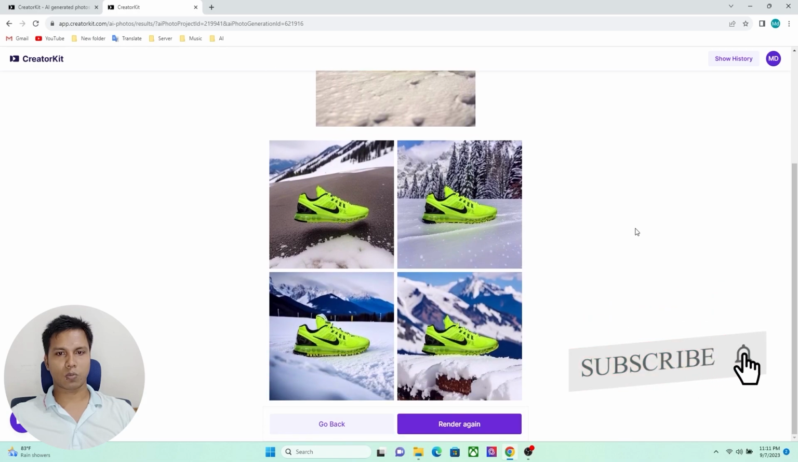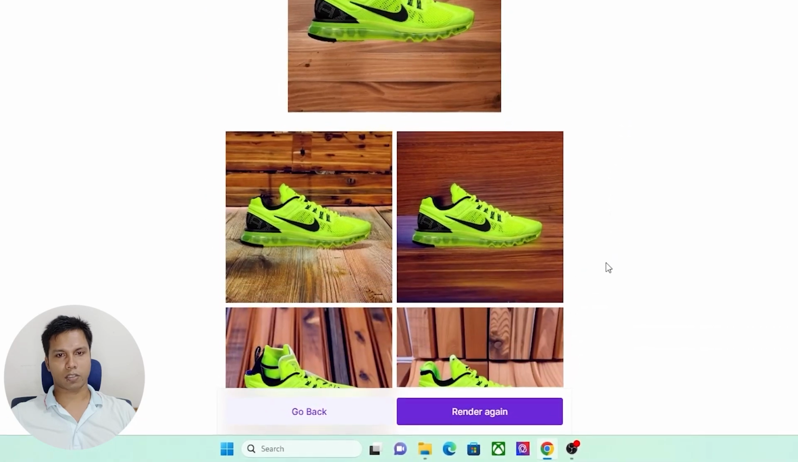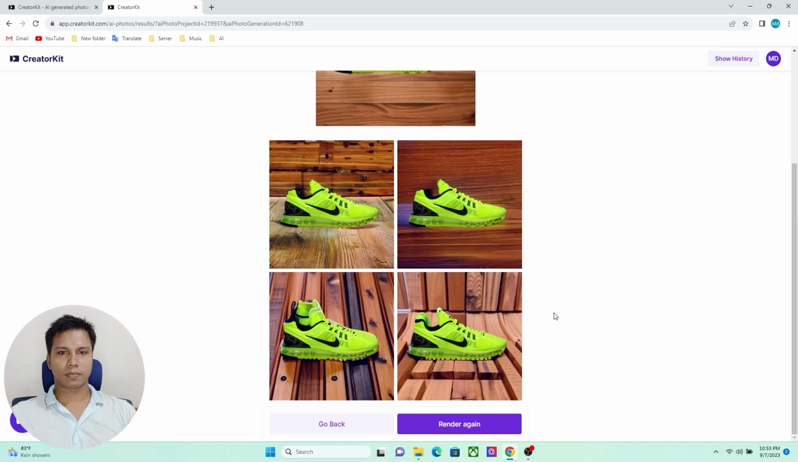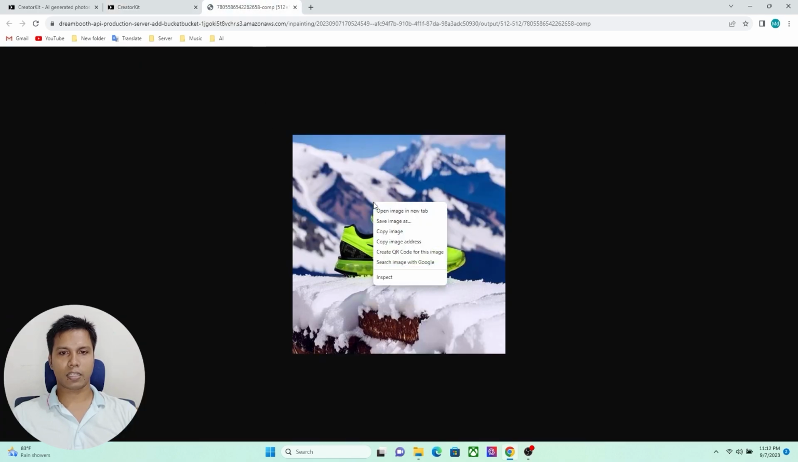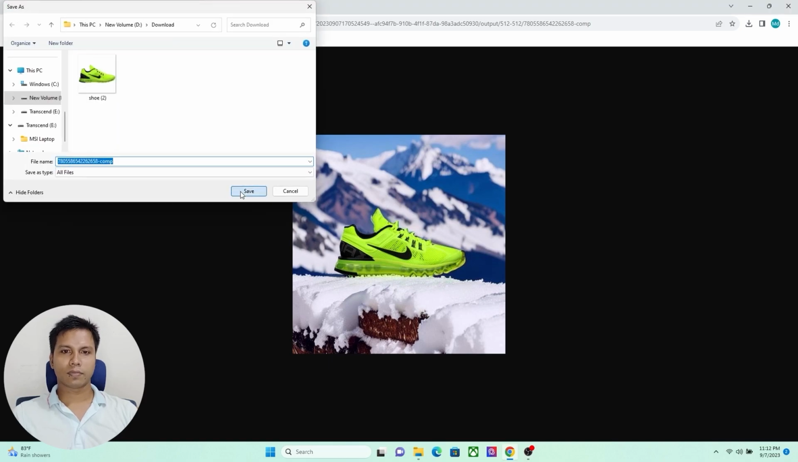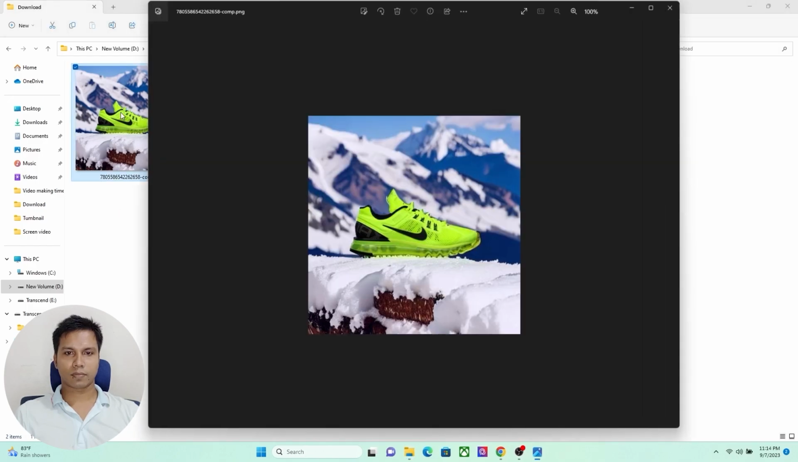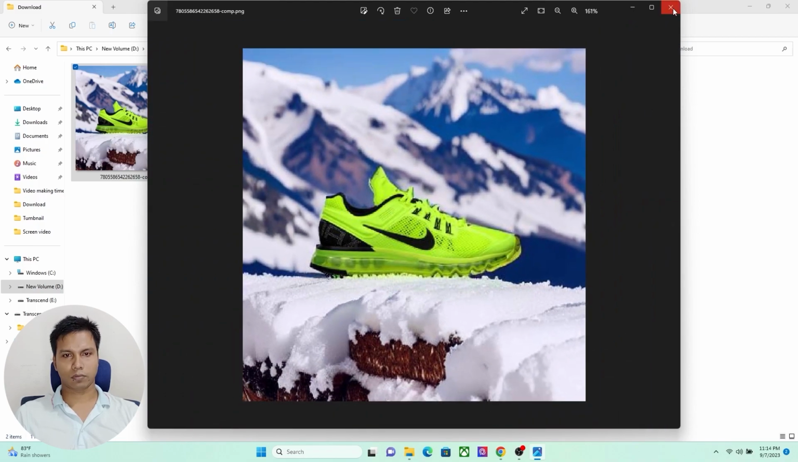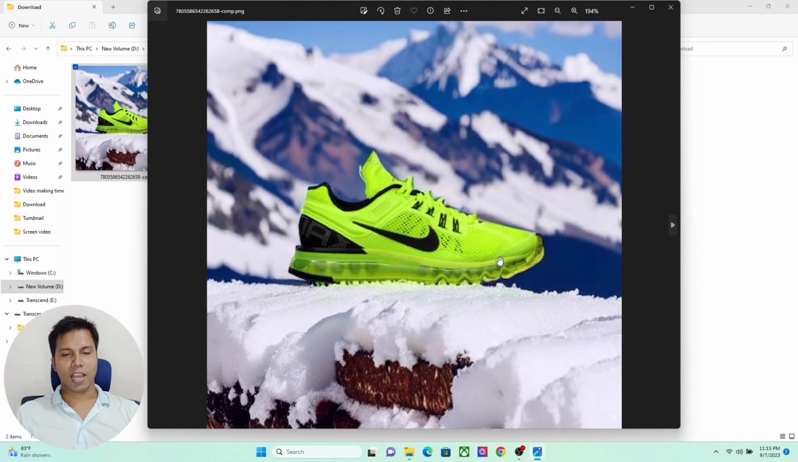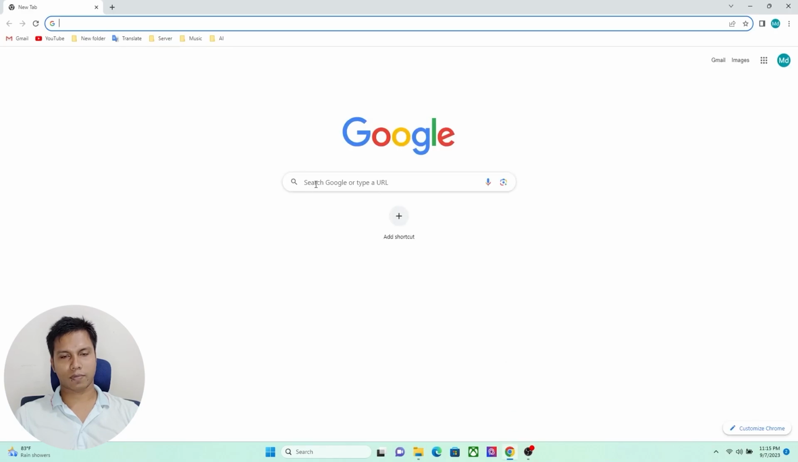If you do not like any of these images, you can see more new types of images by clicking on Render again. You can download any image of your choice. Since we are using the free version, the image quality will not be that good. But don't worry, I will introduce you to another AI tool from which you can get HD quality images.